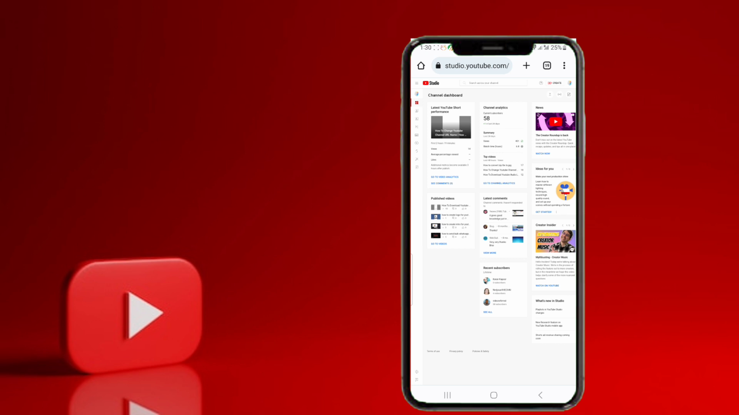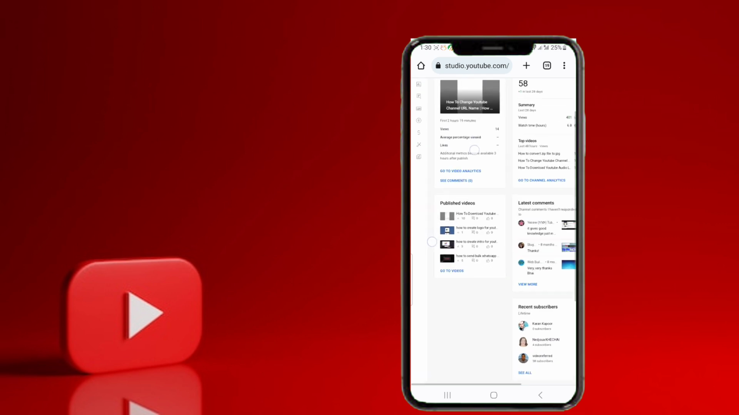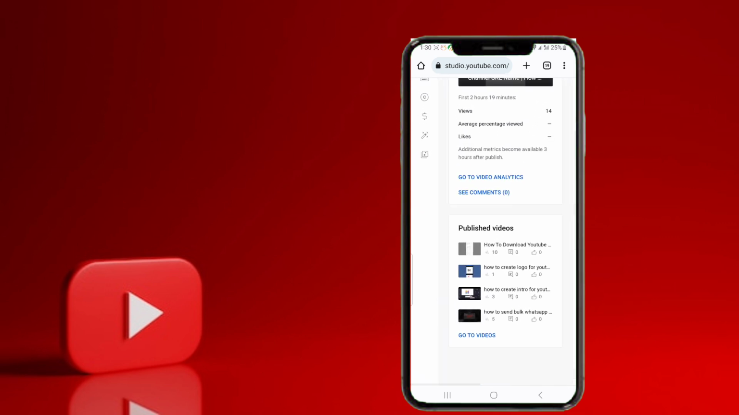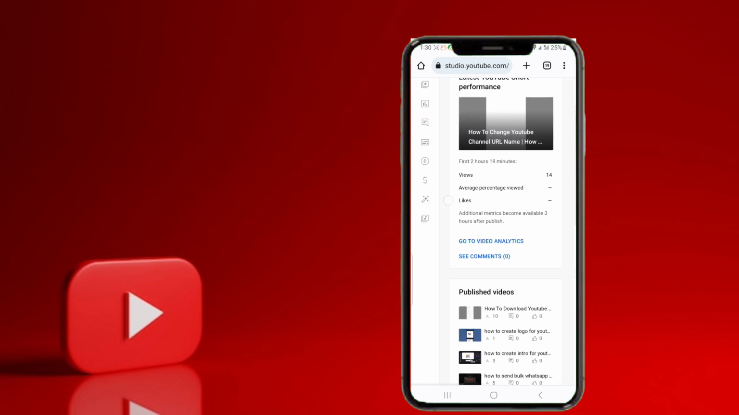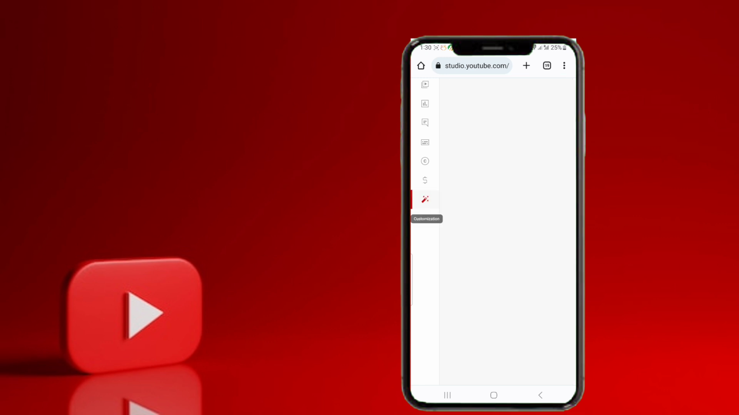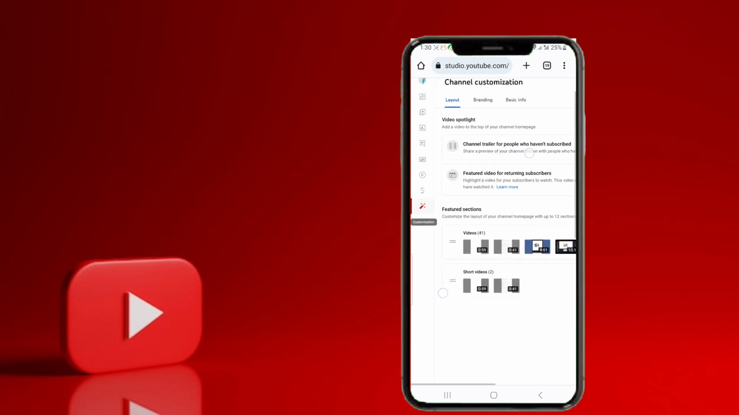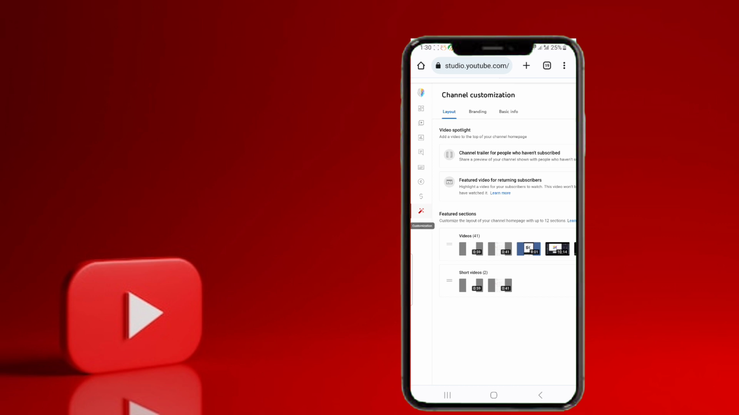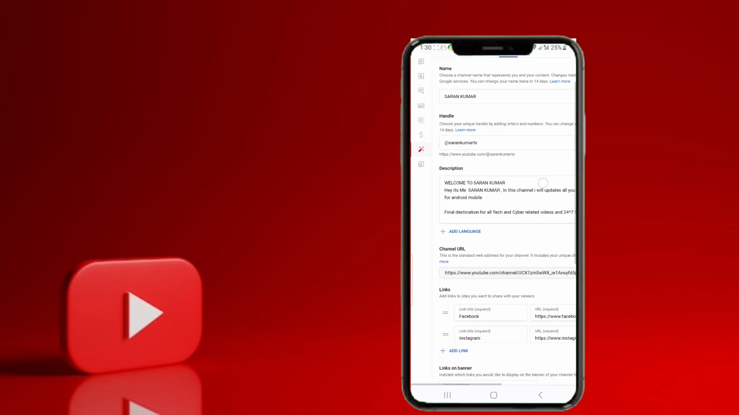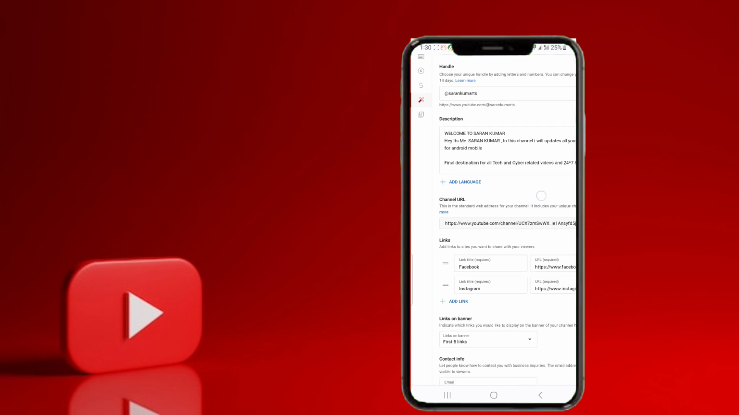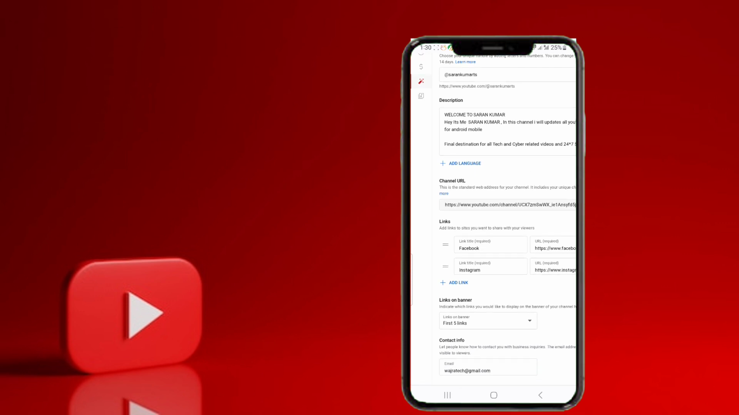Then click on this left side corner, there is an icon. Just click on this icon, and click on basic info, then scroll down. Here you can see channel URL.